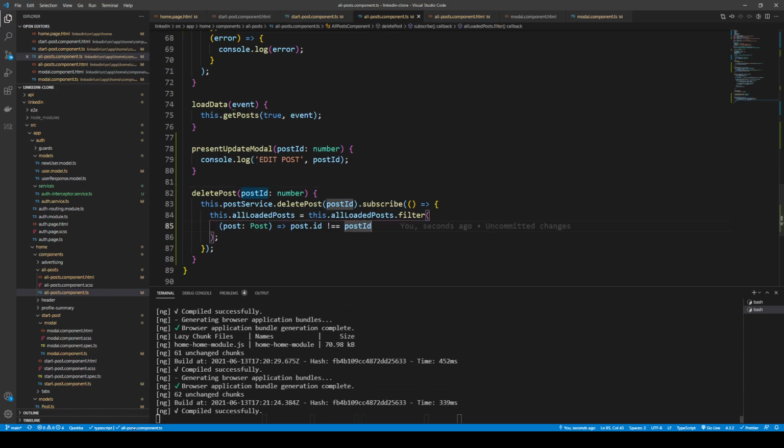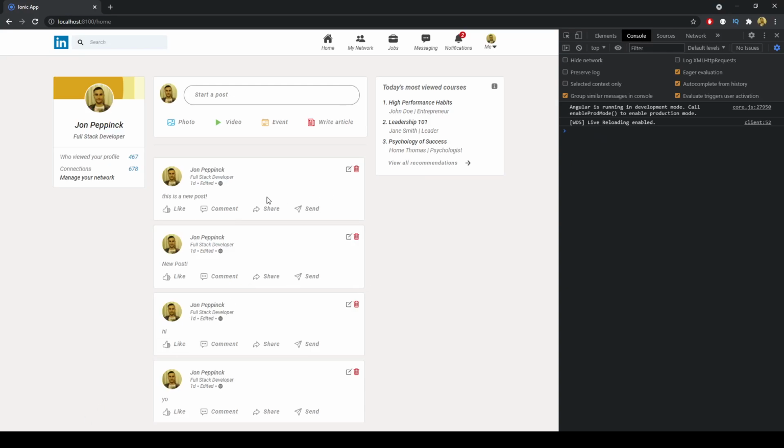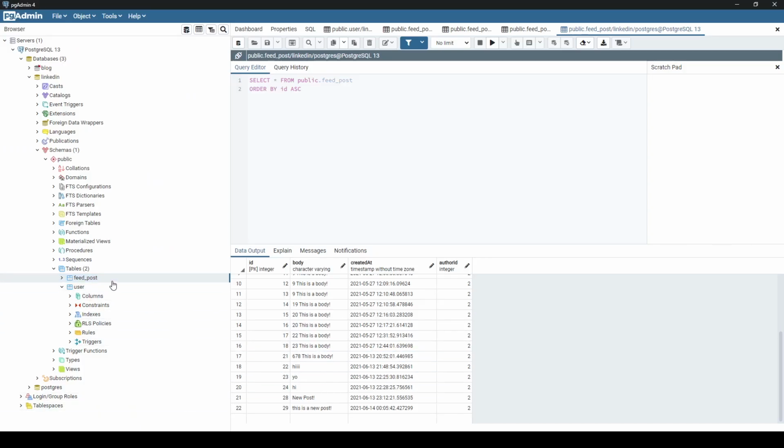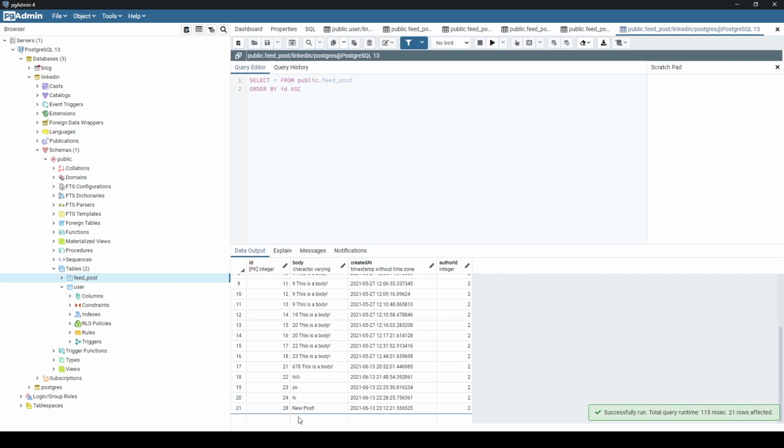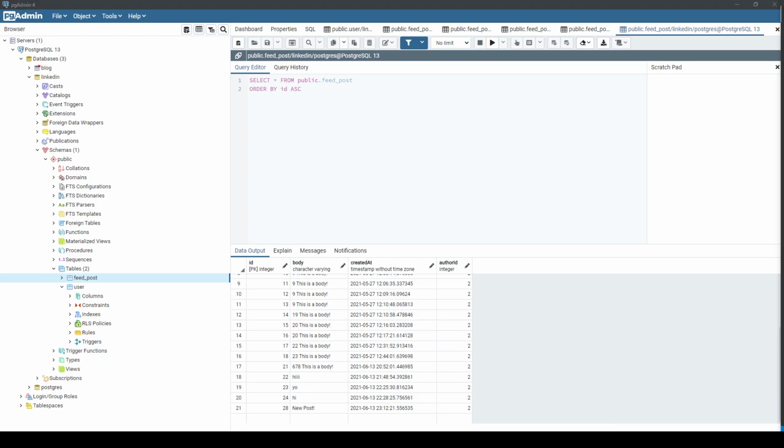So let's just see that works. So this is a new post. Let's delete it. Removes it from the UI completely. And if we just reload, we see the latest post is new post, and the 29 has been deleted. So we're doing well. We've done the creating, we've done the reading, we've done the deleting. Now all we want to do is the updating.